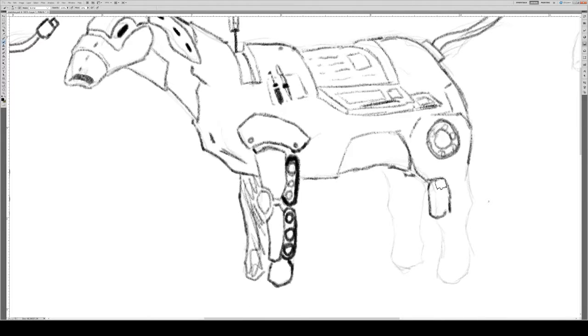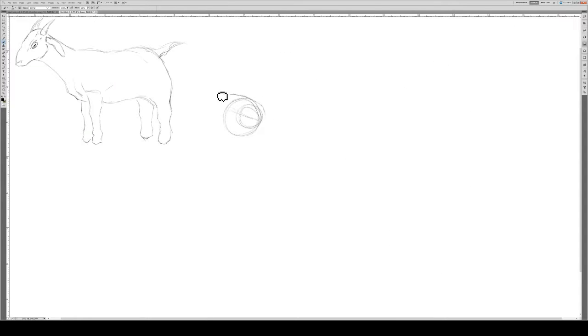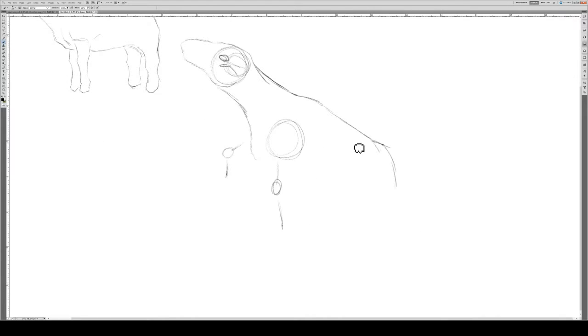Now at this part I realized that maybe putting the wheels in the back of the leg wasn't a good idea given the way the leg bends. So it would be a better idea to put it in the front.